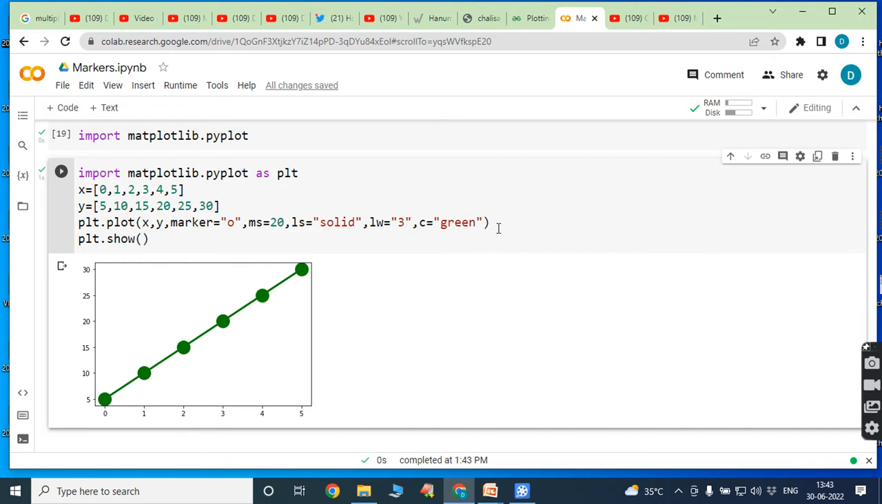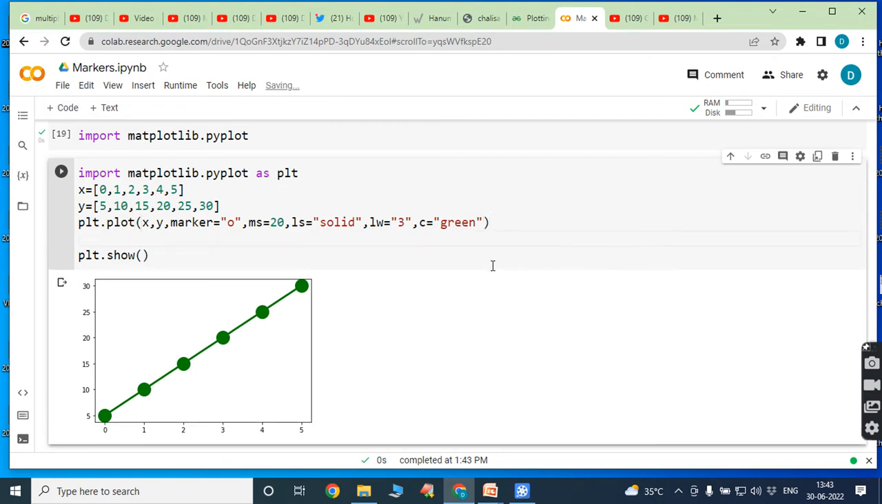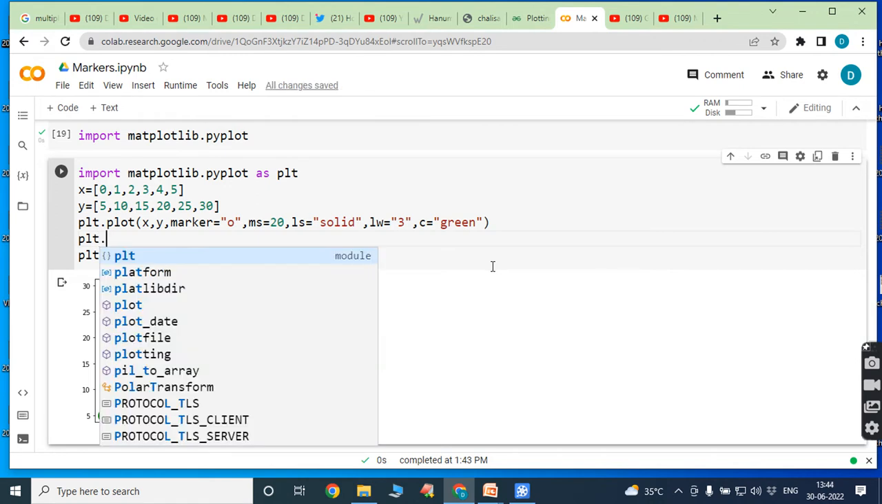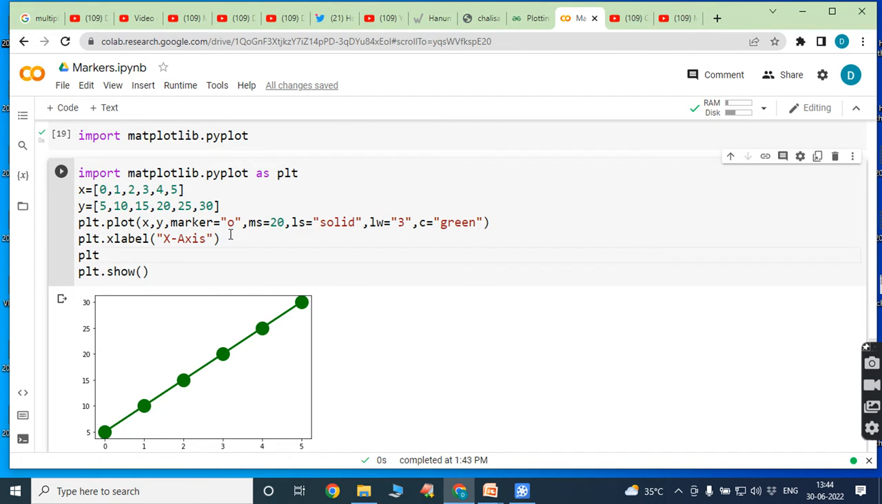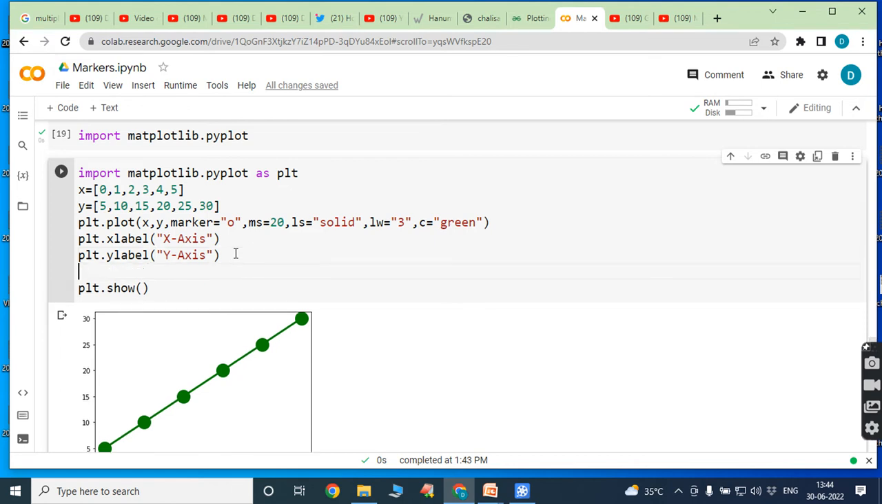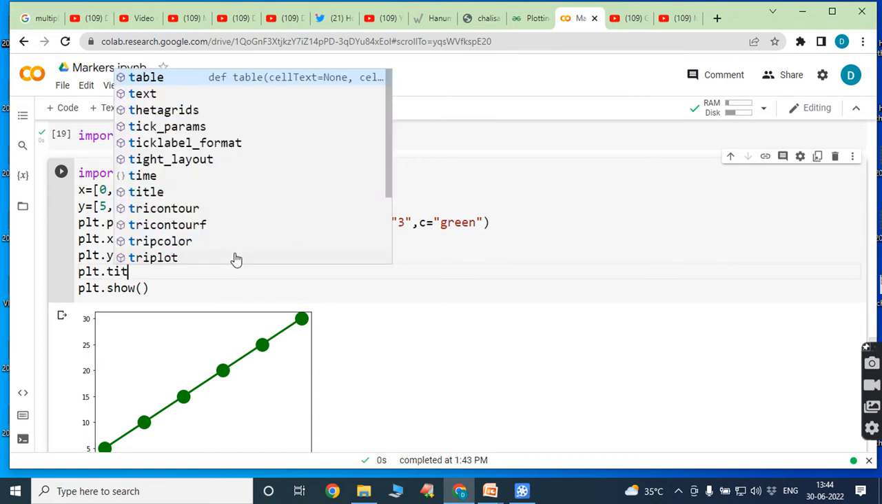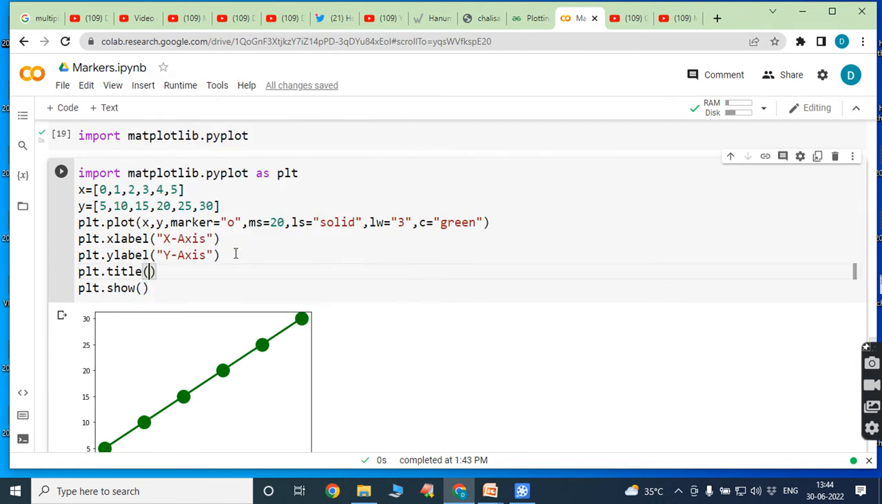Next, as we discussed in the previous video, we have to provide the label: PLT dot X label. Within the double quotes, we have to write the name of the x-axis. Next, we have to provide the label for y-axis by using PLT dot Y label. Within the double quotes, we have to give the name of the y-axis. Next one, we have to provide the title for the chart, PLT dot title. Within the double quotes, we have to give the title.